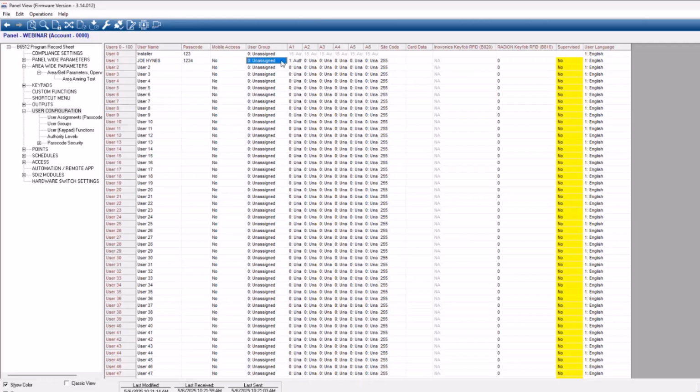User group is where you can control when somebody's passcode works. So if you want somebody's passcode to work certain times of the day, certain days of the week, you could assign them to a group and control that. Leaving it at a 0, passcode works all the time.